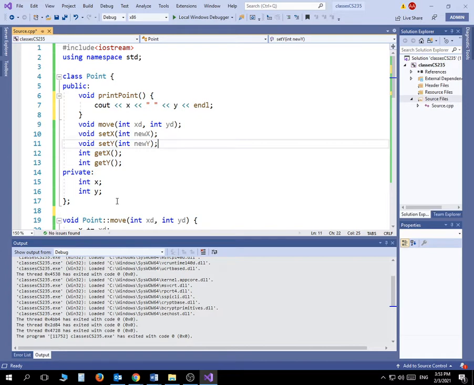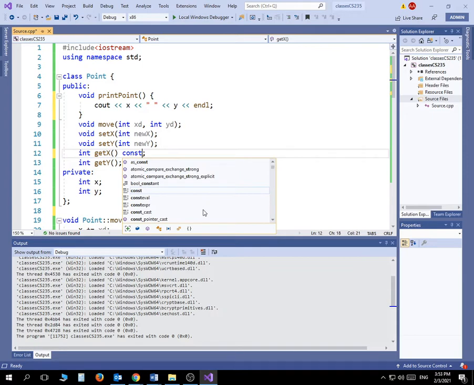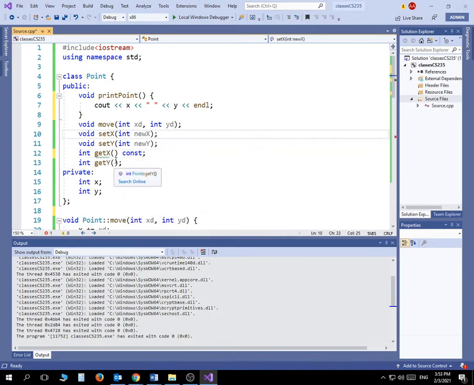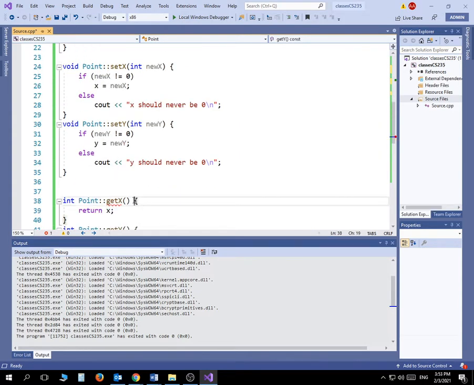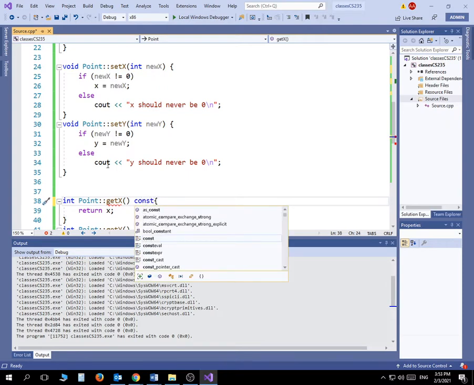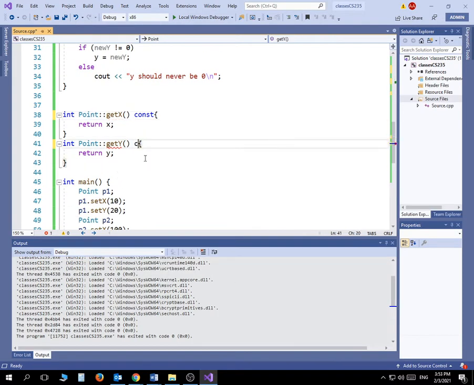Set. Or let's talk about the get. If I come here and type constant, and I come here and type constant, of course, if I'm going to type it here, I need to go ahead and do the same thing here. Where is it? Constant and constant. Okay, now what does that mean?